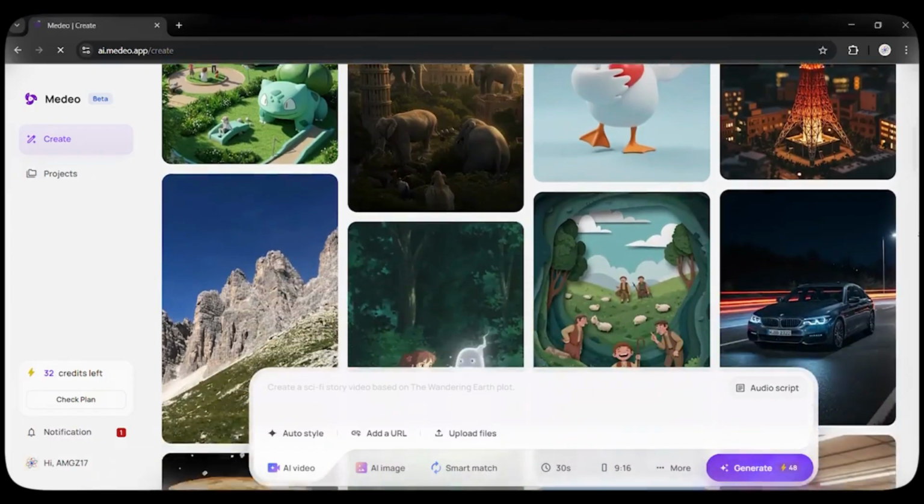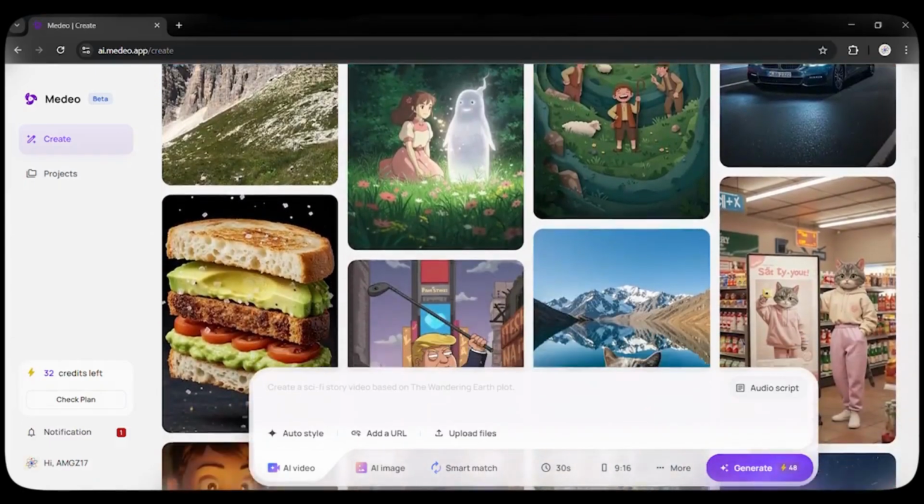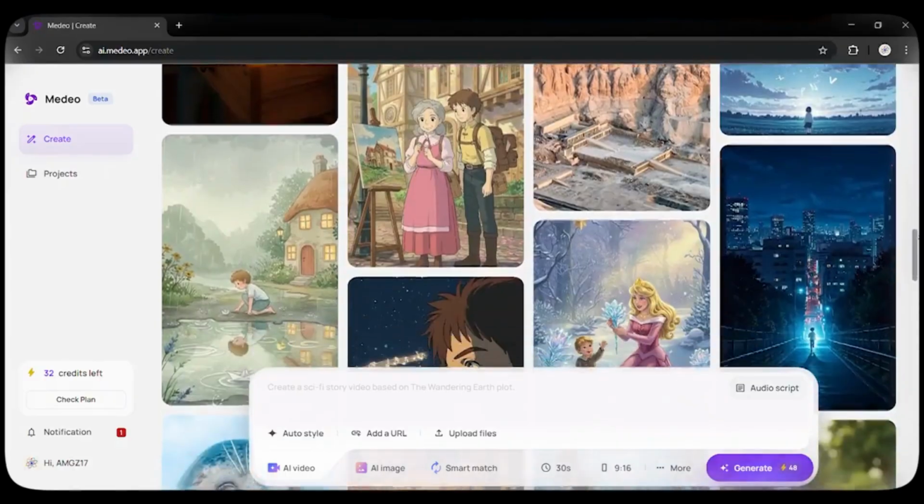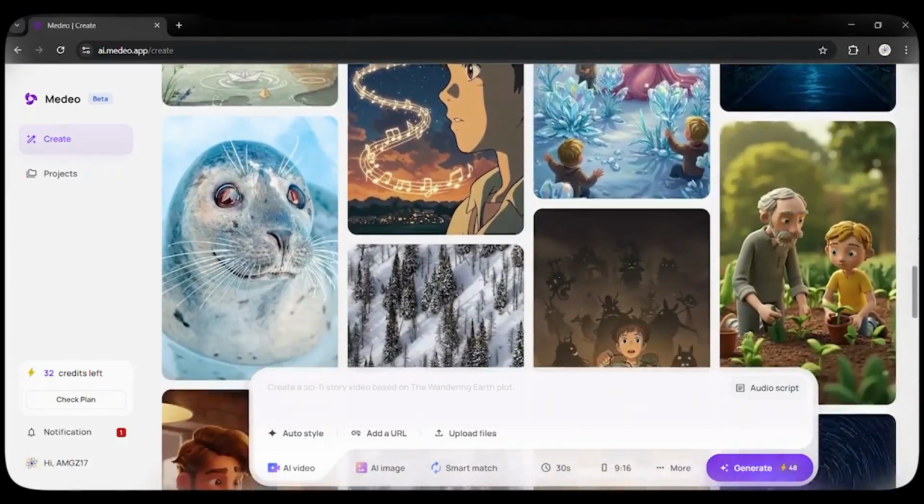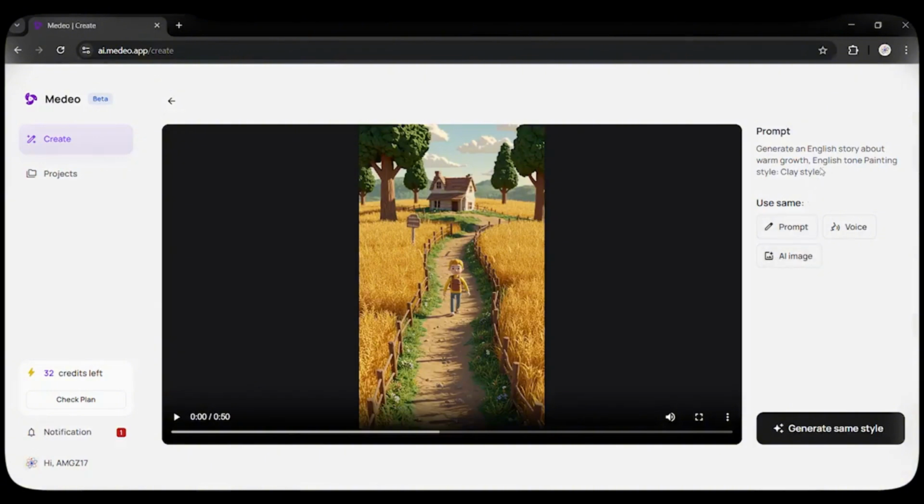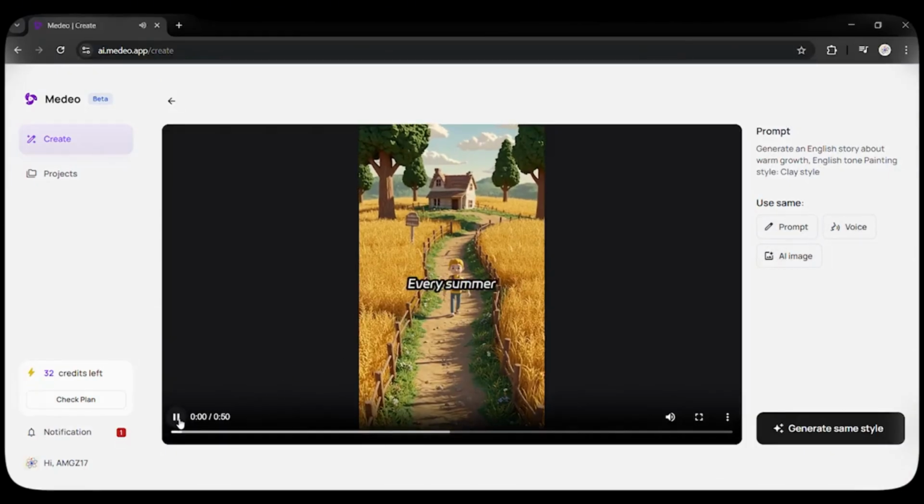On the website, you can also see other users' sample works, which really helps you come up with ideas. You can easily select a video you like, and it even gives you access to that video's script. You can copy the same text, make a few changes, and create your own version. Or click Generate Same Style to have the AI make a video exactly like that one.